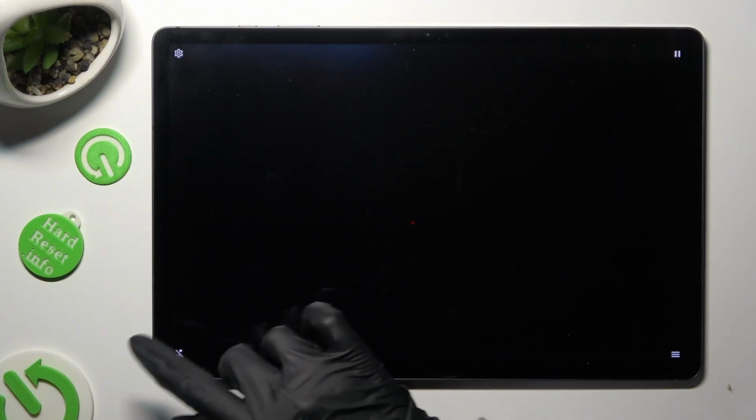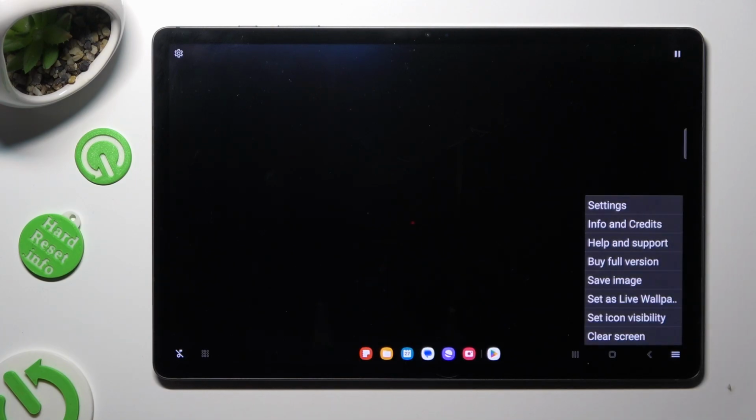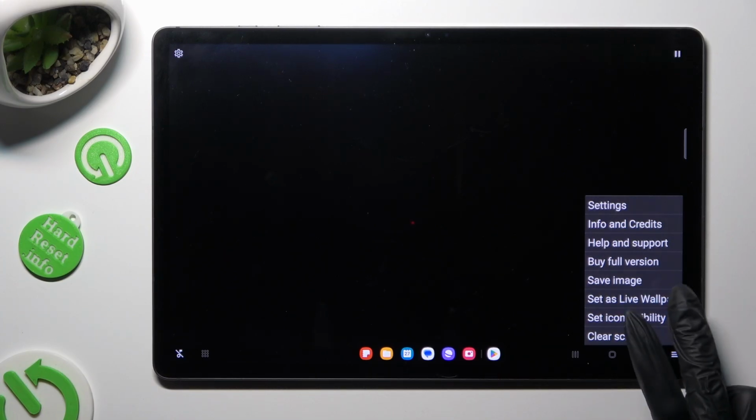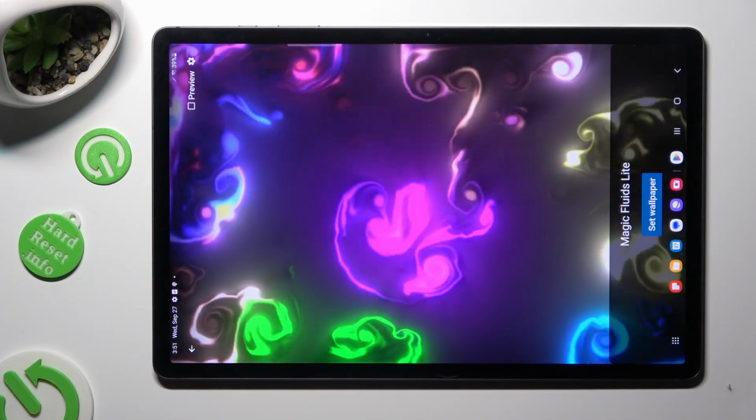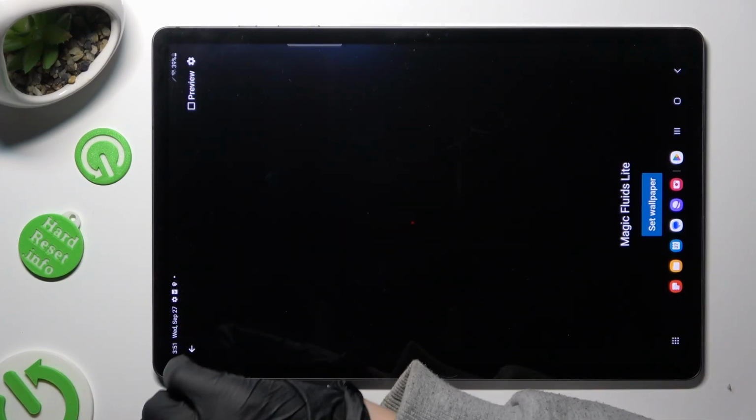Then click on the bottom left corner to mute the music right away, and then select those three lines at the bottom right one. Click on Set as Live Wallpaper and hit this gear at the top right corner.